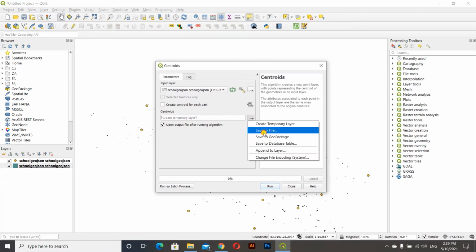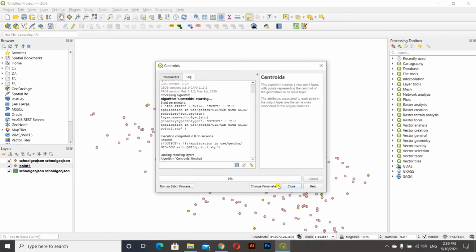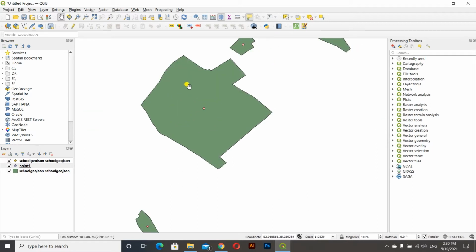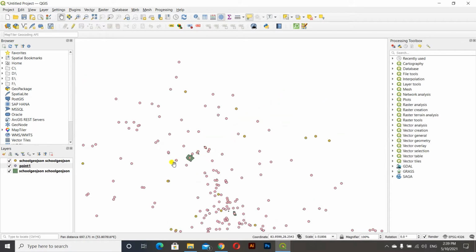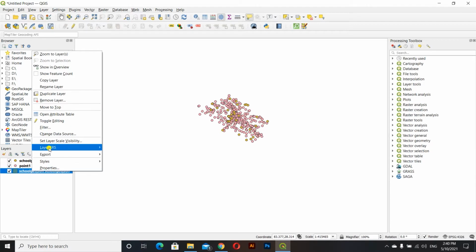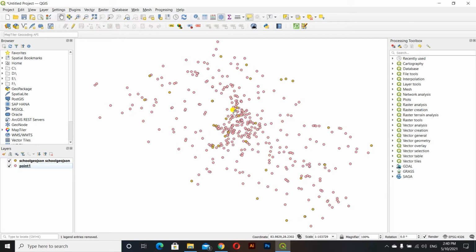So we'll save this to our same folder as point one. We will save that as point one and run. So we can see it takes the central point while converting. We don't need this, so we'll remove this, and okay, we have removed it.